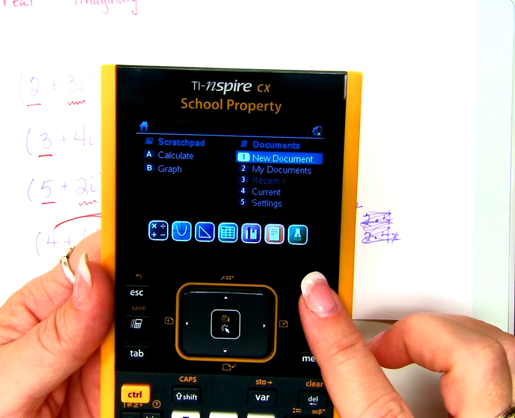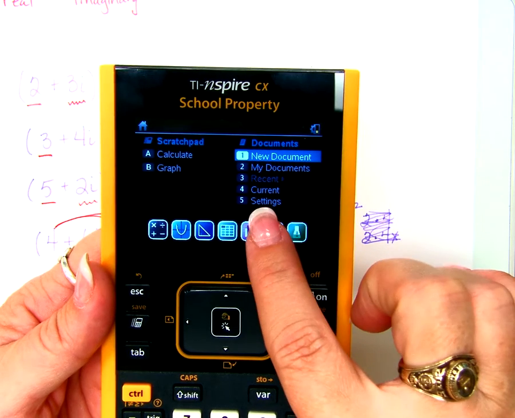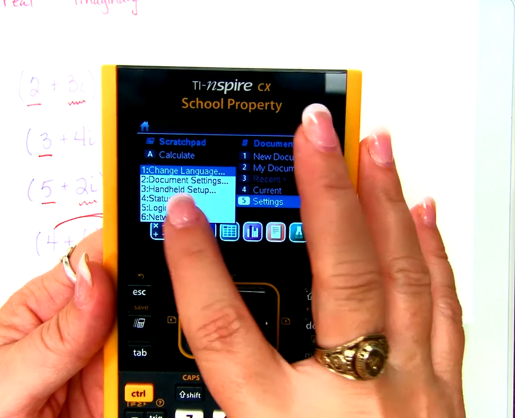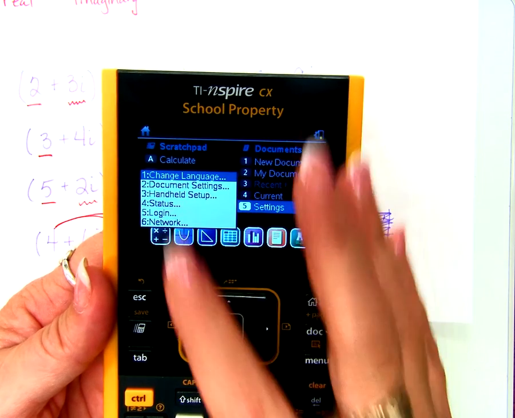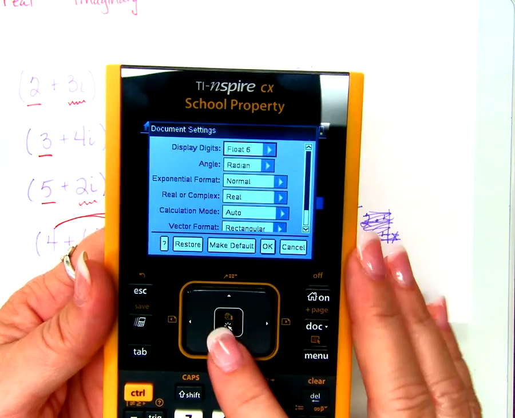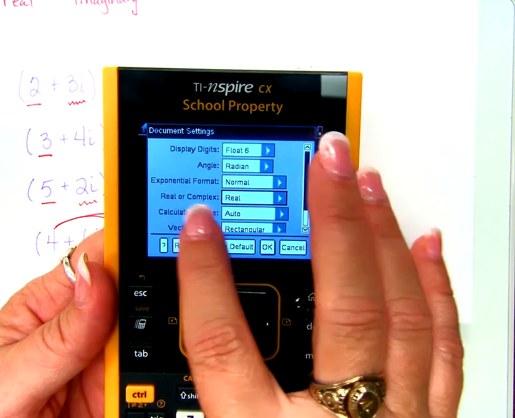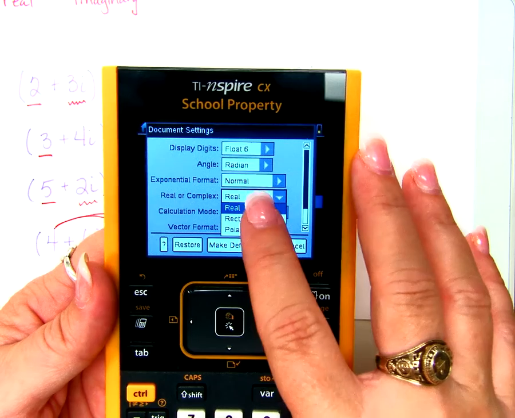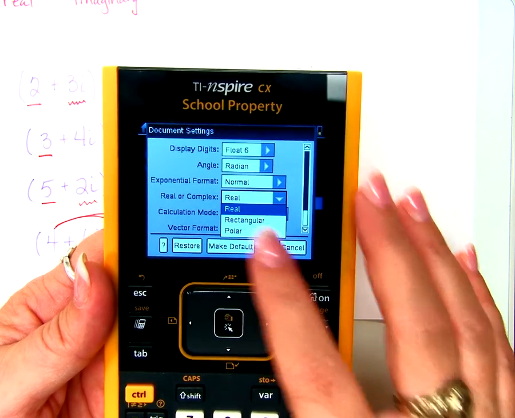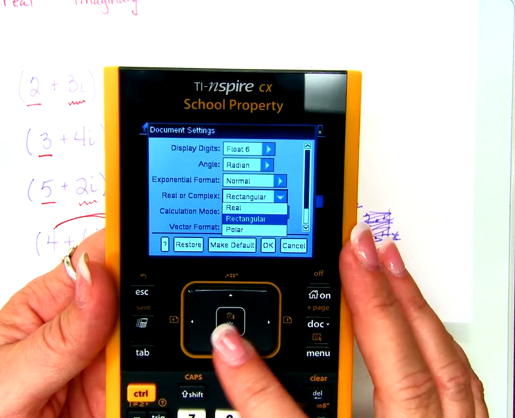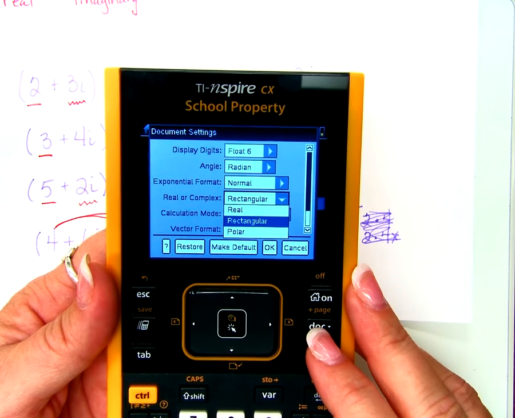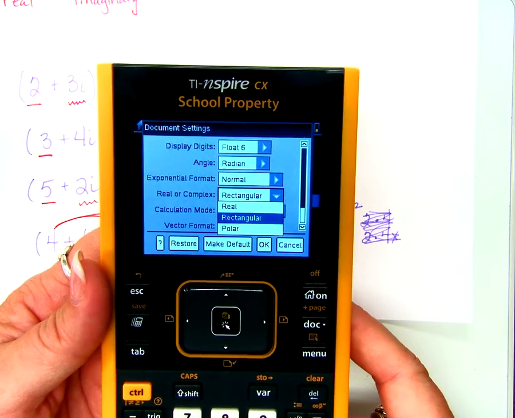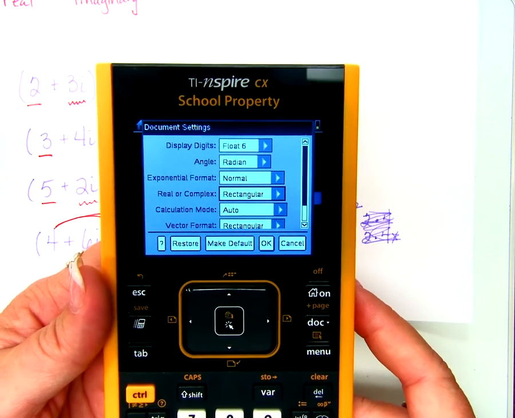Go to the home button. Go to the settings. Everybody go to the settings. Do you see the document settings? Number 2. Look right here. Real or complex. Well, here's what's funny about that. When you choose it, it doesn't give you real or complex. It gives you real, rectangular, or polar. Okay? We're going to choose rectangular. Why? Because that's what I said. Sometimes you need to know, sometimes you just need to accept it, and we go on.